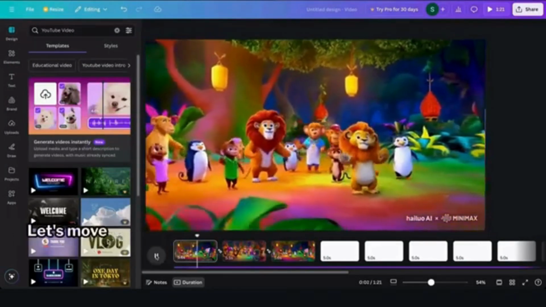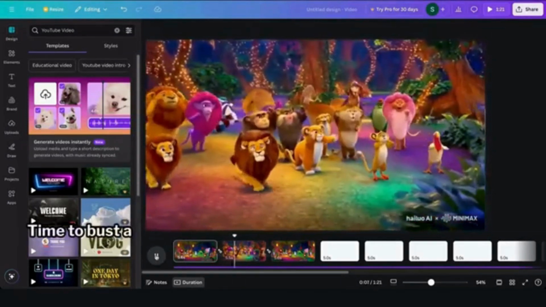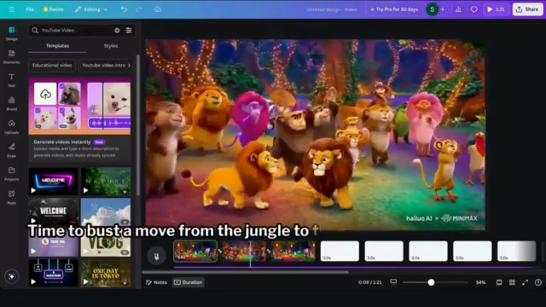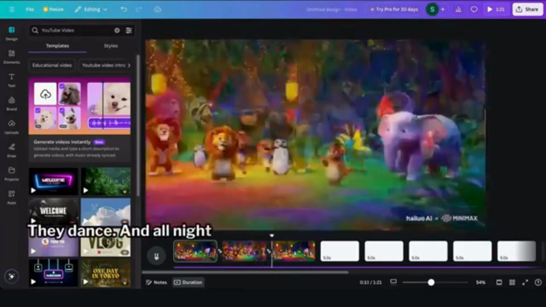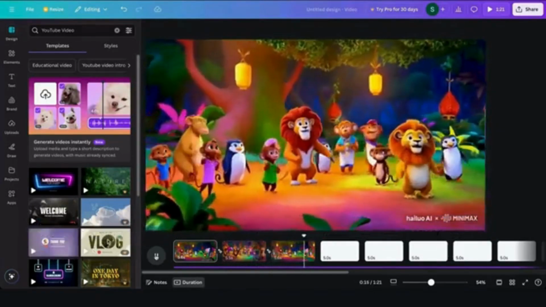Buddy, let's move and groove. It's an animal dance party. Time to bust a move. From the jungle to the sea, they're dancing all night. Every critter's got a rhythm and they're feeling alright.